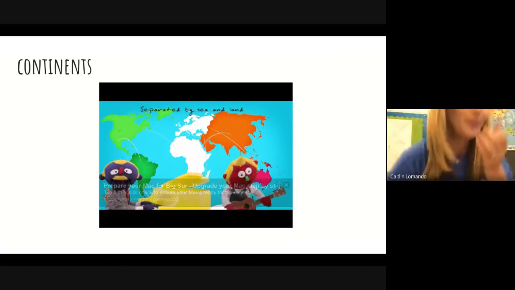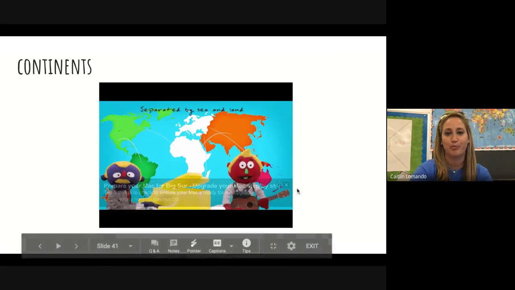Seven continents separated by sea and land.